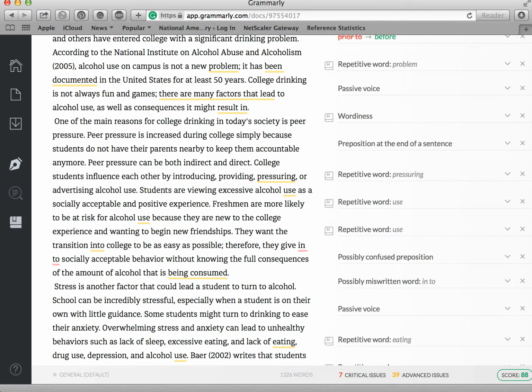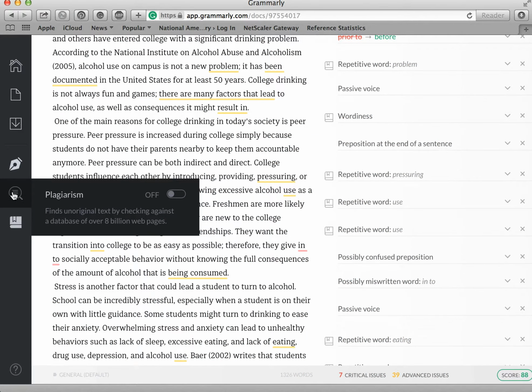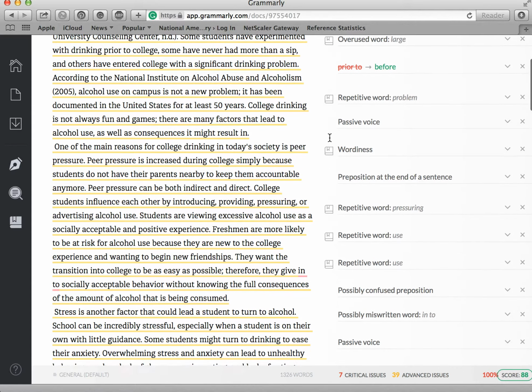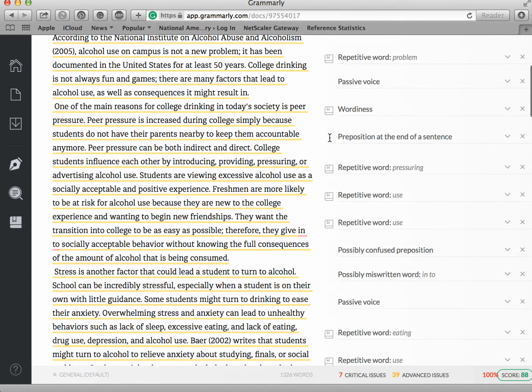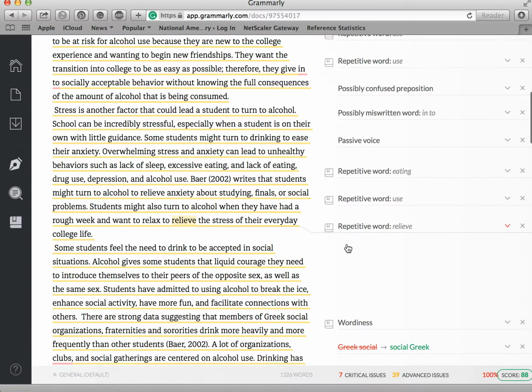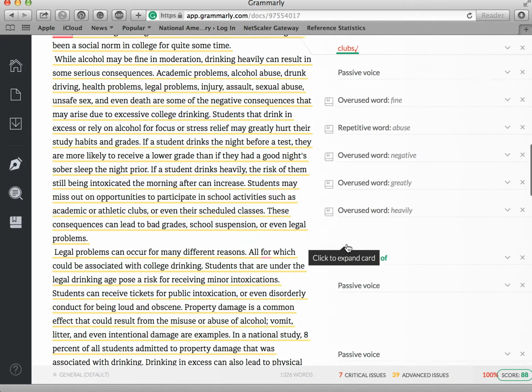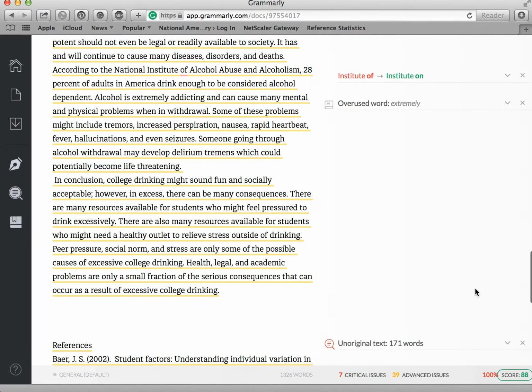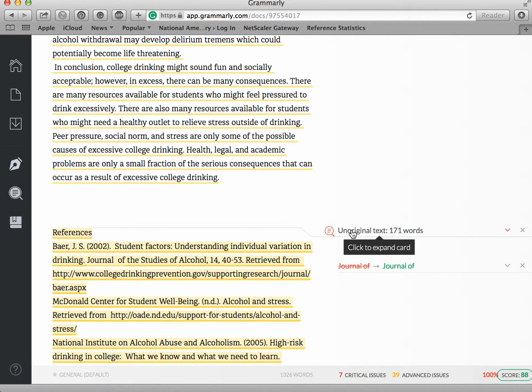To turn the plagiarism checker on, you click on the magnifying glass and you'll just turn it on by toggling that switch. And now it'll tell you plagiarism checking has been enabled. And if we look on the right side of the screen, once the plagiarism check is over, if unoriginal text is found, Grammarly will note it. So let me scroll down here and we'll see if we can find any mention of unoriginal text. Okay, so here we go. Unoriginal text here, for instance.